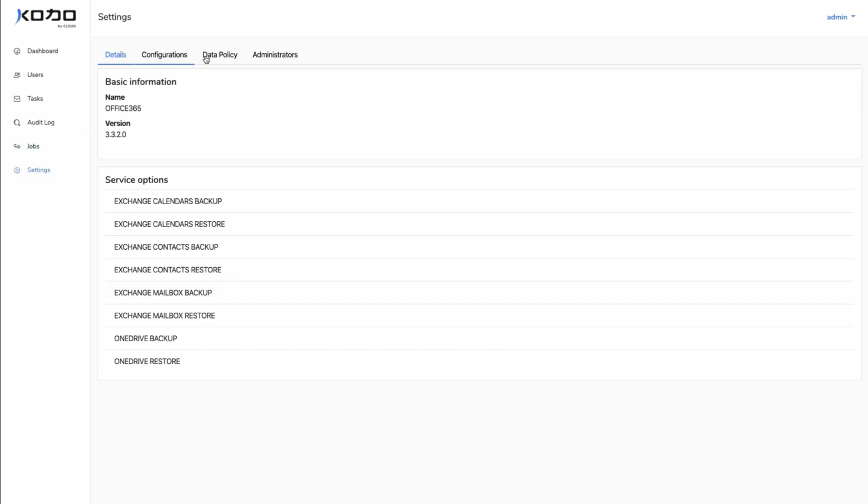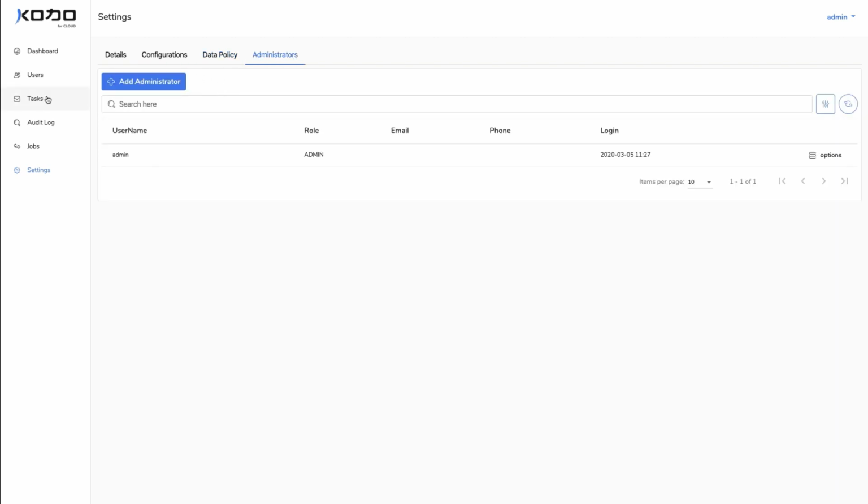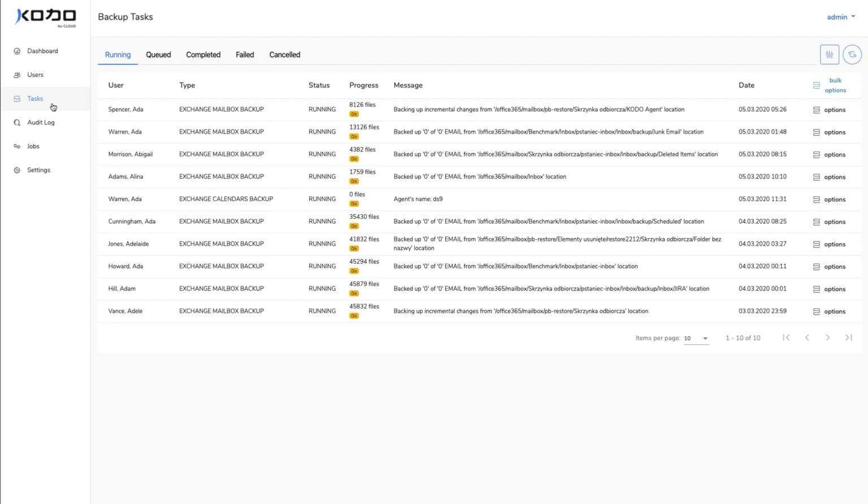Just to remind you, in the settings there is also the data policy, where we decide how long we would like to keep the data and how many versions. It's quite obvious for a backup vendor, but I just want to inform you that you can set a much longer retention than you have in Office 365 itself. So you can go from days to months to actually years. Okay, of course there is administration, etc. But coming back to the tasks.